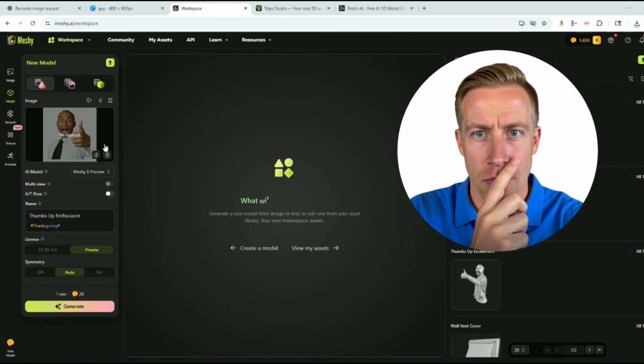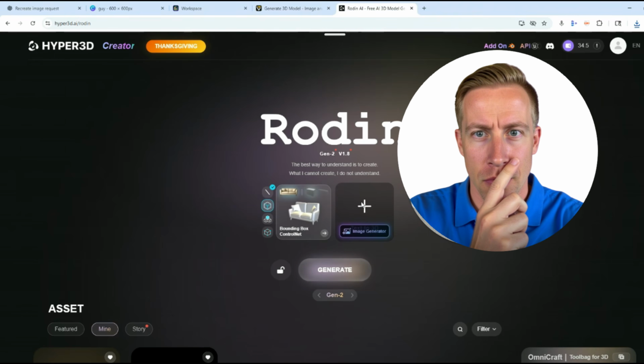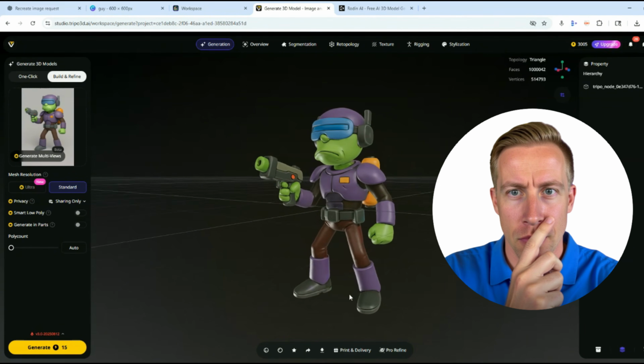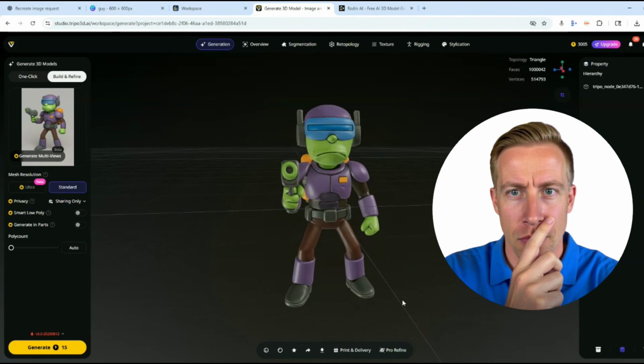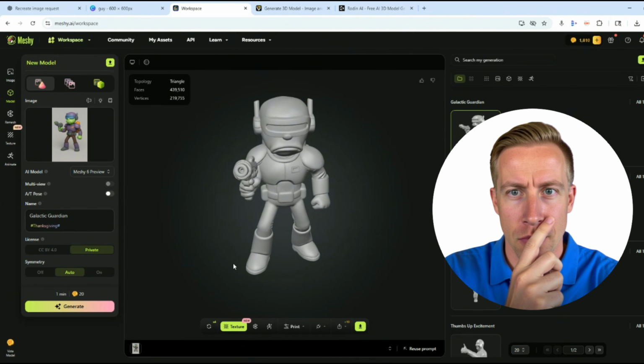So we'll download it, then upload it into the 3D tools. Meshy first, upload, generate, then Tripo AI, upload, generate, and then Rodin AI, upload, generate. Tripo finished this one really fast, and look at this model. This is ridiculous. I just had ChatGPT design a custom action figure, and the AI tool built it into a full color 3D model. Here's the version from Meshy.